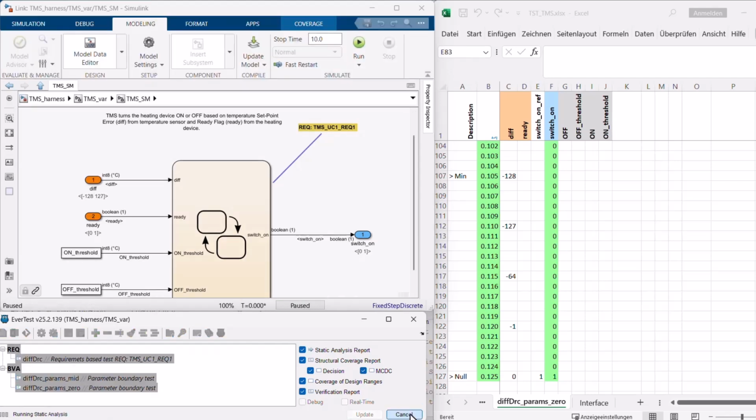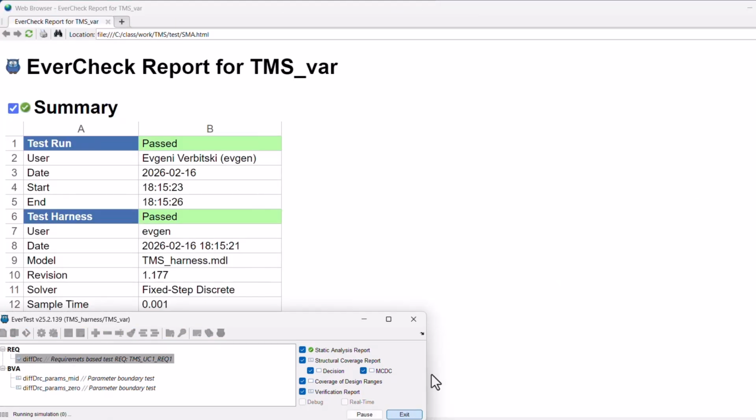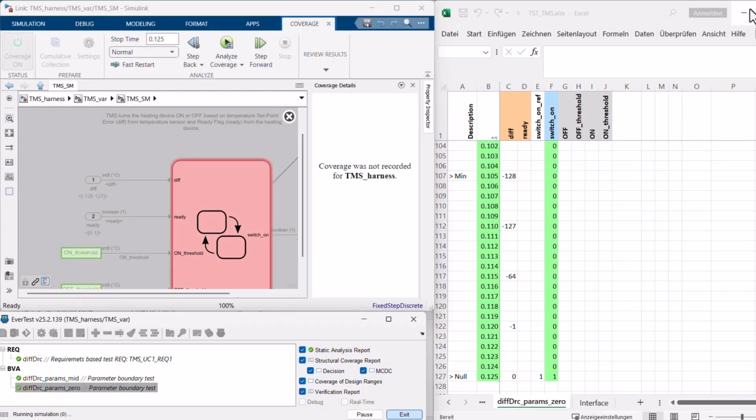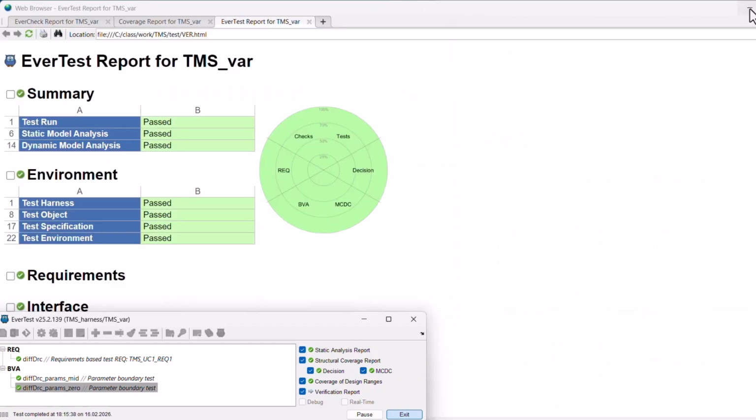Static analysis results. Green. All the test cases are running one after another. Green. The decision coverage and the MCDC are green. Coverage of design ranges. Green. The verification report is green. It shows us the verification summary.